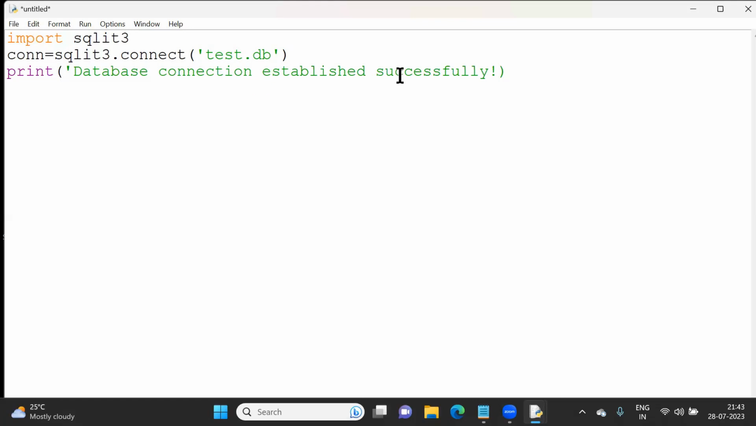Then what you have to do, once the database is created, you have to close the connection. Here the connection object is conn, using the method close. So conn.close. This is the simple code for creating or connecting a database. First we have to import sqlite3, then create the connection object. So what it contains: sqlite3.connect. We are giving the database name.